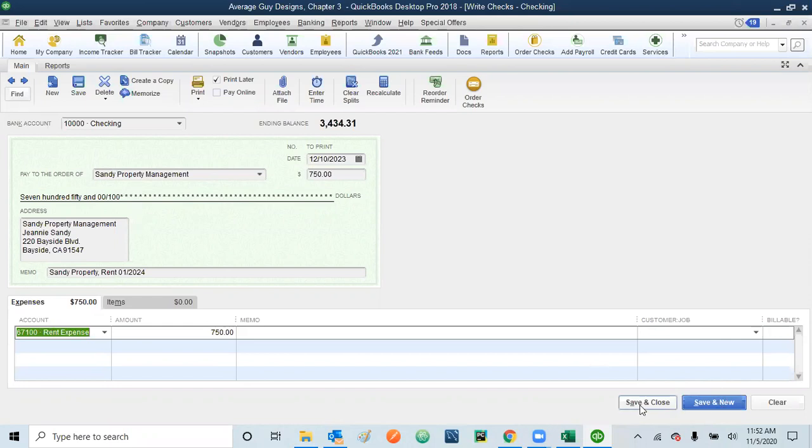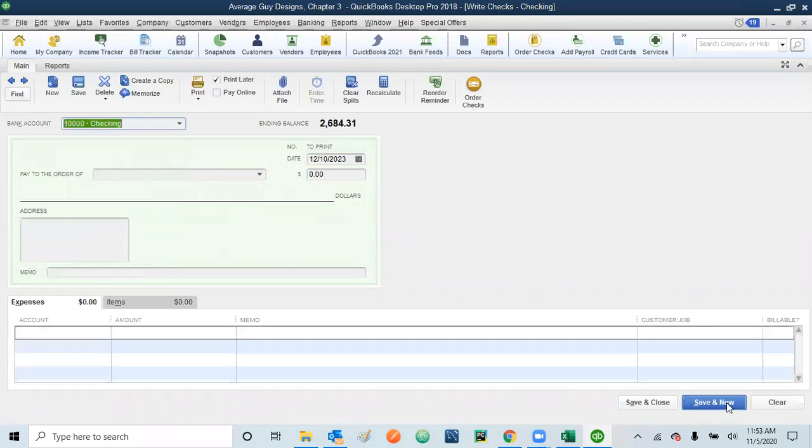There are two options, save and close and save and new. Save and new if you want to create more similar checks or more similar bills or invoices, and save and close when you are done with all of your bills or checks or whatever transaction you are working with. So right now we want to create more checks, so we'll just say save and new.